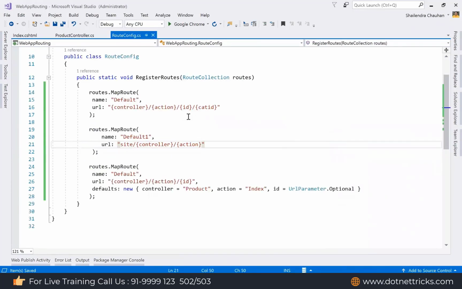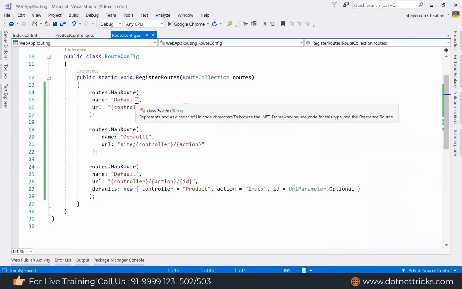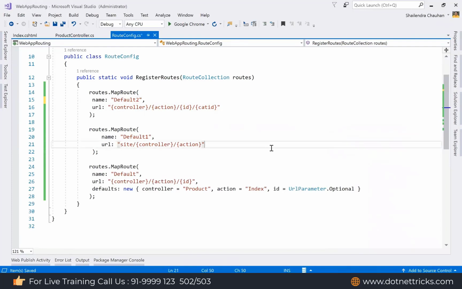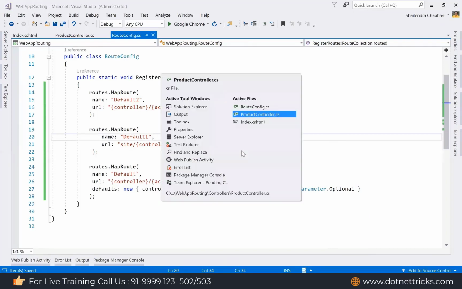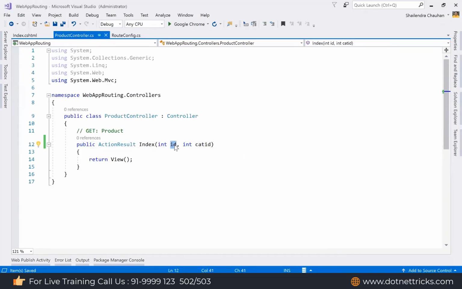And guys, whatever route parameter names you define in your route config file, the same names you have to use as action parameters. You can see here the names are ID and cat ID, and I'm using the same here, ID and cat ID. You cannot change the name. It cannot be, let's say, category ID; it should be only cat ID. So the names should match if you want to receive the values for ID and cat ID as route parameters.